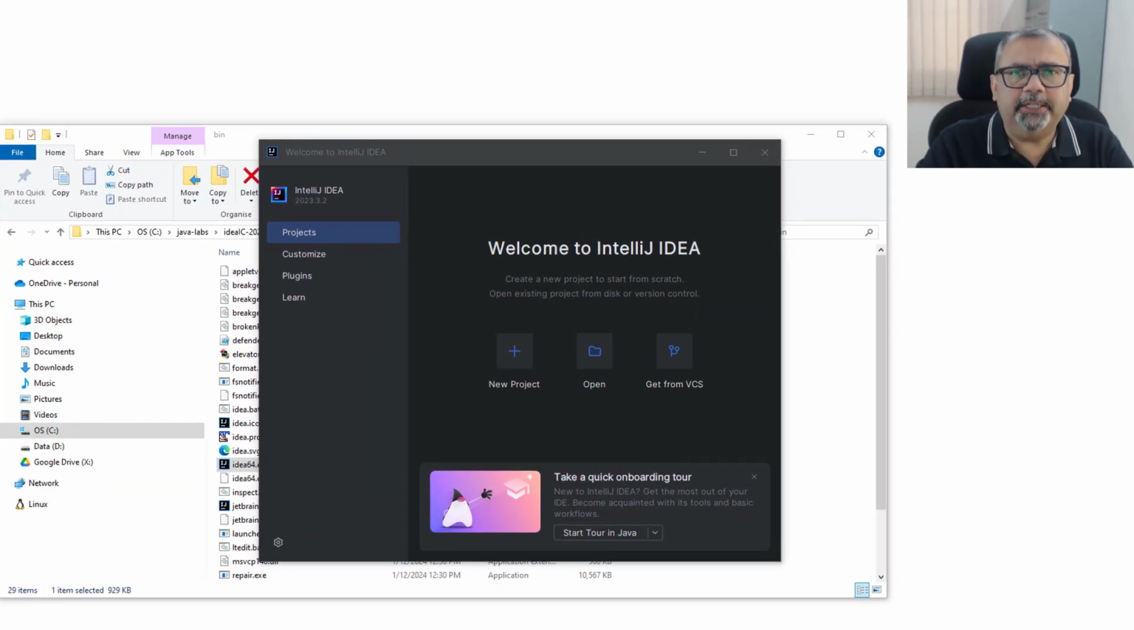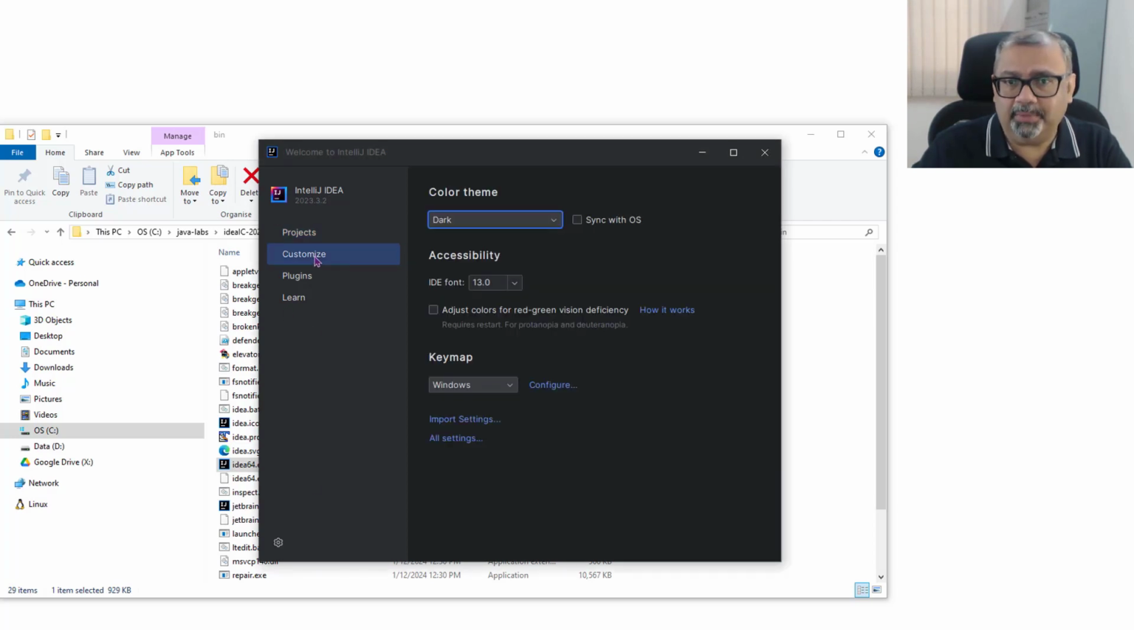Once you start the IntelliJ IDEA IDE, you should see the welcome screen as you see here, and then you have an option to create a new project, open an existing project, or get it from VCS. We'll see later how to configure a version control system; we'll talk about it in the next course. And then a quick tour, if you want, you can just take a look at it. You also have an option to customize this.